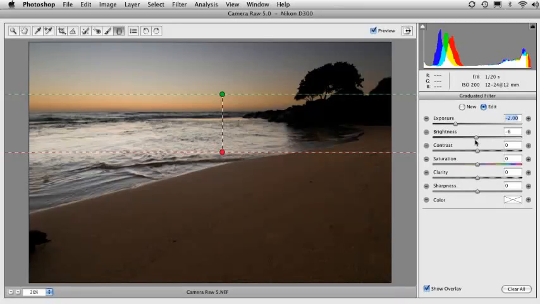Now, you've got some other settings in here: brightness, contrast, saturation, clarity, sharpness. So they've gone further than what people wanted. People really wanted a way to just bring back a blown out sky, but you can do other things like increase the saturation of the sky just by cranking up that saturation slider.